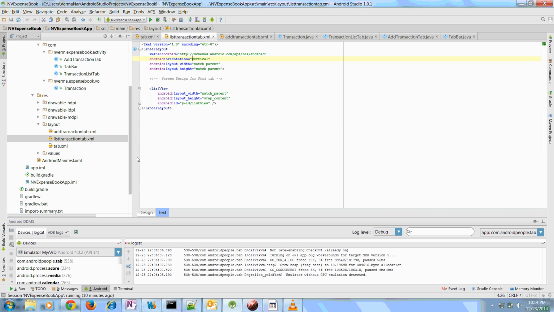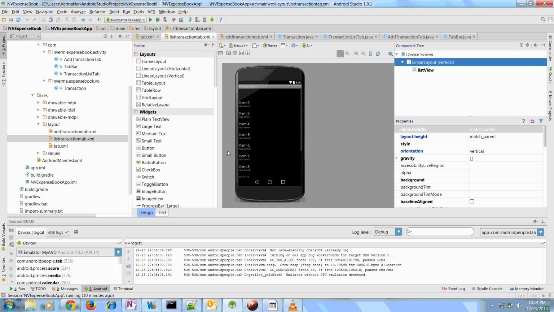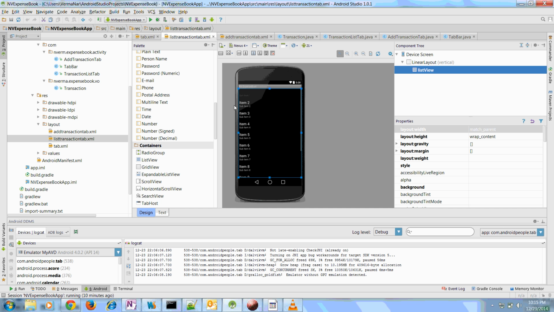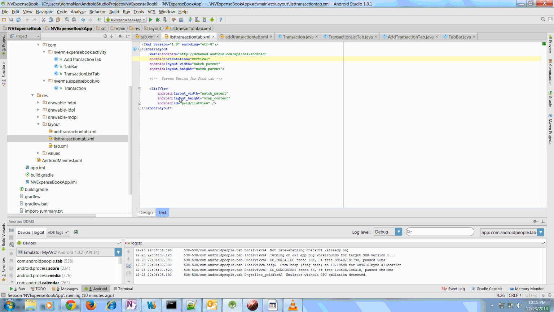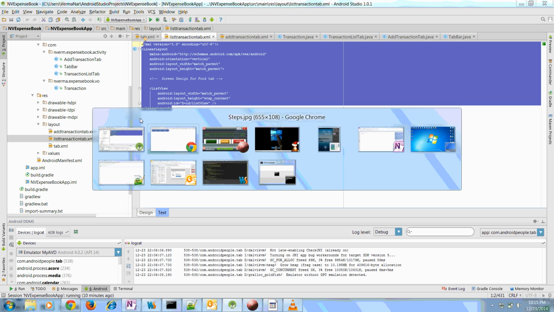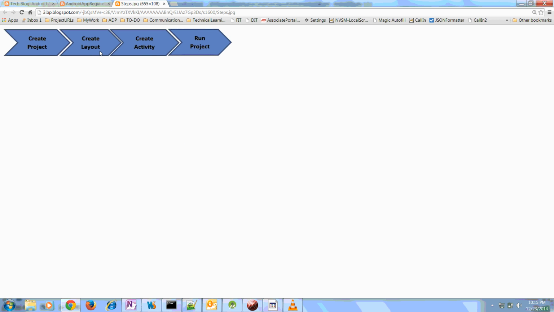And the third one is the list transactions tab. If I look at the list transactions, in the list transaction tab you will see there is a list view. This is how I dragged it out, this one list view, and once you drag it here you will see this list view. We are going to add multiple items in this list view. The text file looks like this. Here is the list view of it. So the second major part, creating the layouts, you have already done.